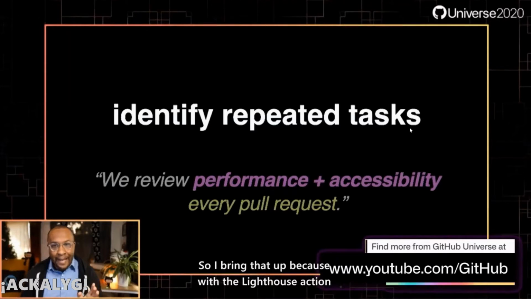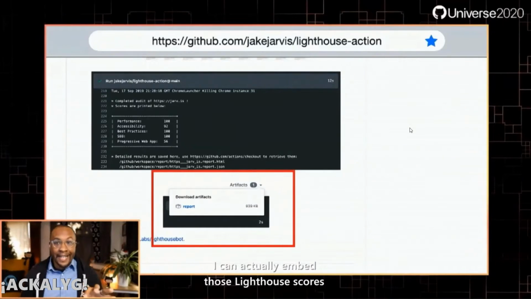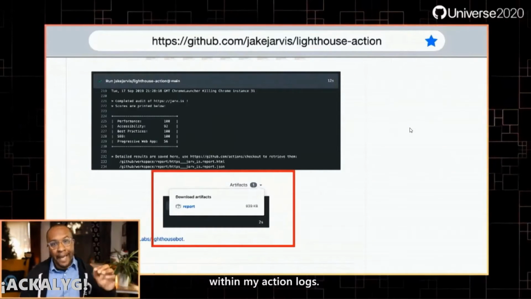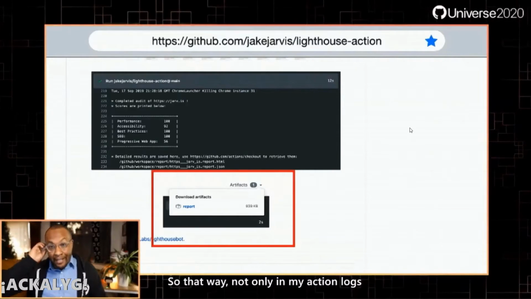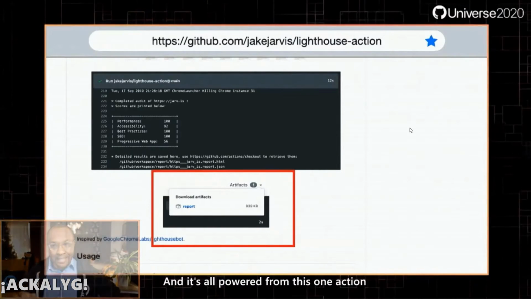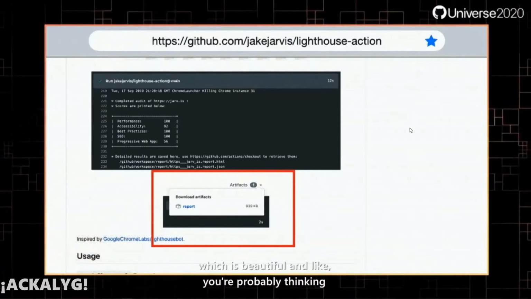So I bring that up because with the Lighthouse action, I can actually embed those Lighthouse scores within my action logs. That way, not only in my action logs, but also in the PR comments. And it's all powered from this one action, which is beautiful.